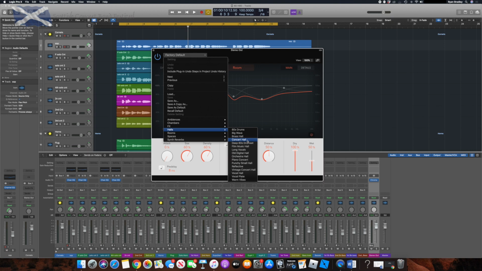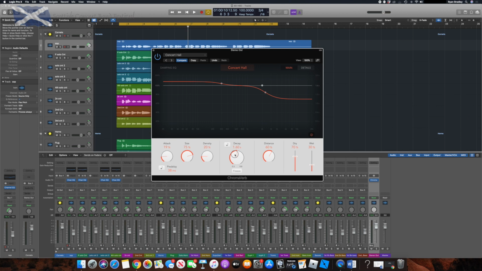And I usually turn the decay down to about 1.5, 1.6-ish. I turn the dry up to about 80, and then you play around with the wet. So, self-explanatory, the dry is just a signal without any reverb, and the wet is just reverb. So you're going to blend in the reverb with the dry signal.